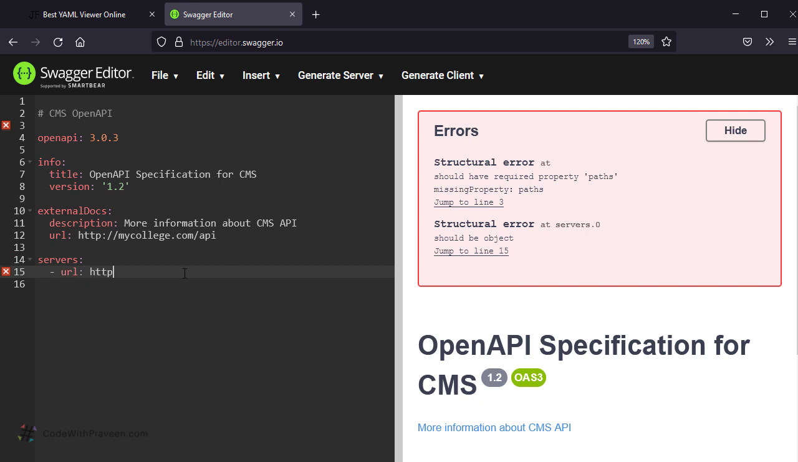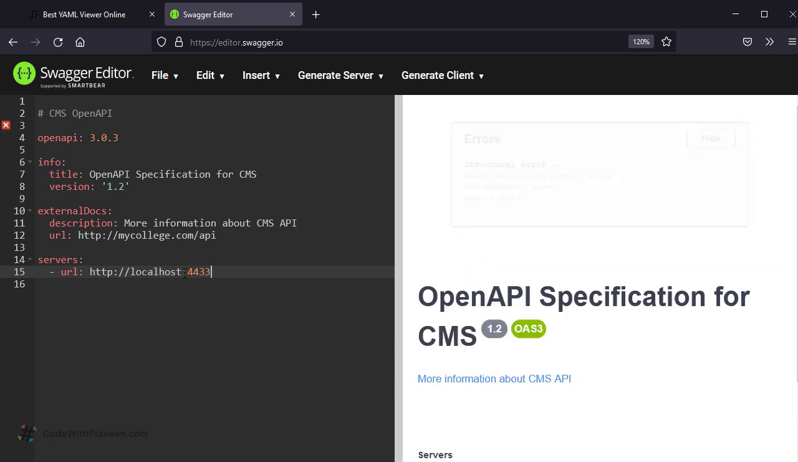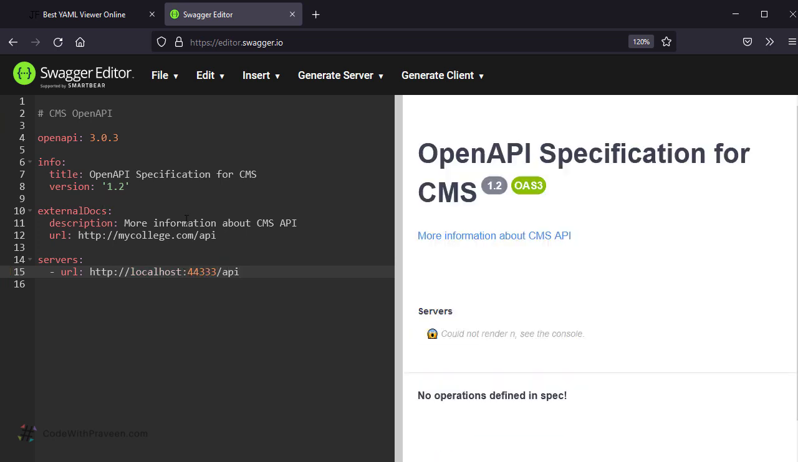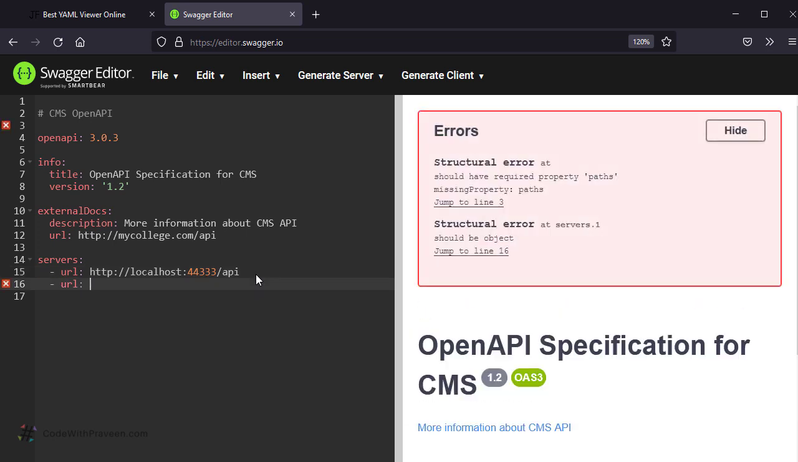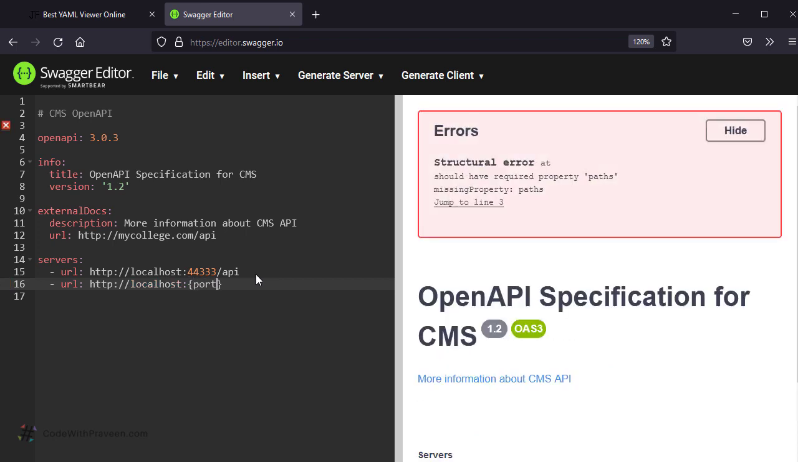I can mention the URL as http://localhost followed by a port, say 44333/API. This shows that our current web service is hosted under this URL. Since I'm going to support more than one URL, I need to enter the second one as URL followed by another URL value. However, the difference in this case is I want to make the port configurable. OpenAPI supports a concept called variables, which is very similar to what is used in programming languages. Say it is used for staging API.